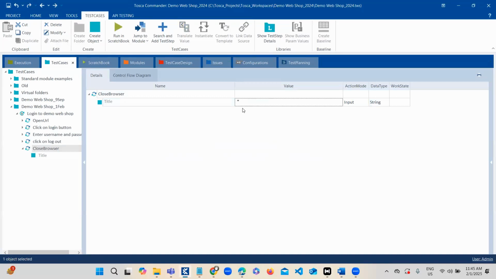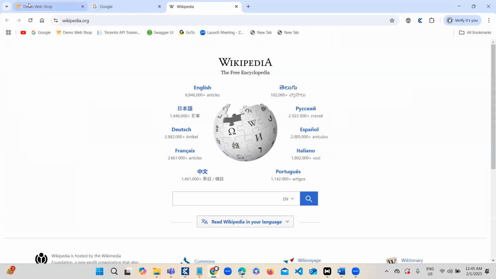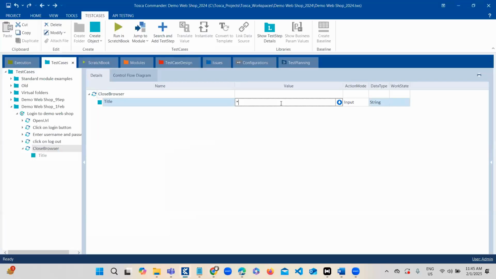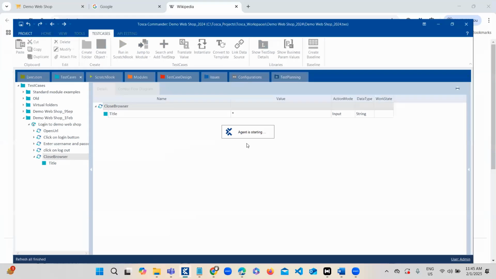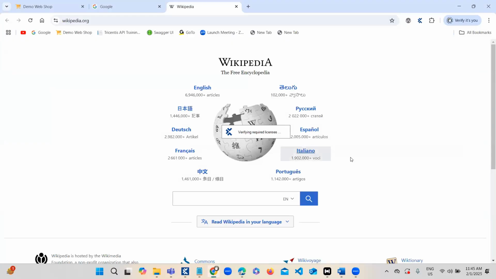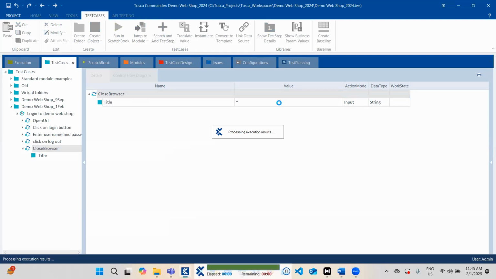We also call it an asterisk. So when you give star, it will close everything. It doesn't matter which application you have opened, either Google or Wikipedia or demo web shop, it will close everything. But if you want to close only a particular specific application, then you have to provide the title name here in the value column. As of now I'm going with star. So let's see. Closed. We can try with the demo web shop also. It will close only the demo web shop tab.